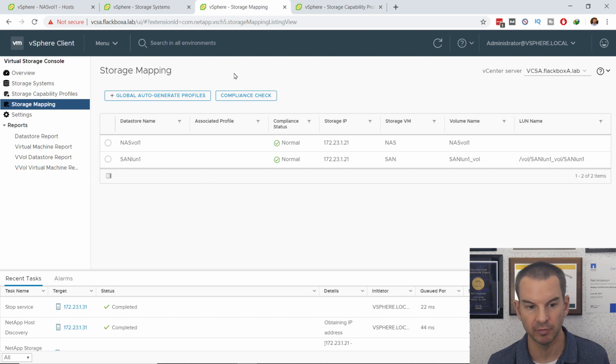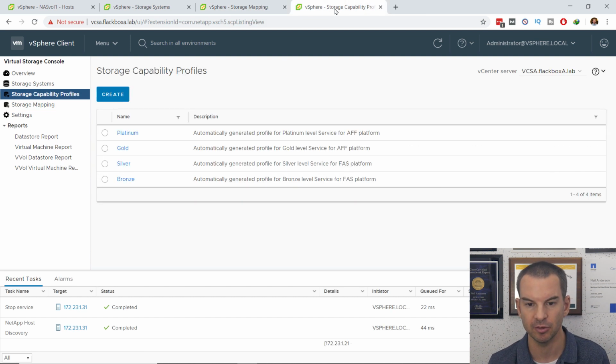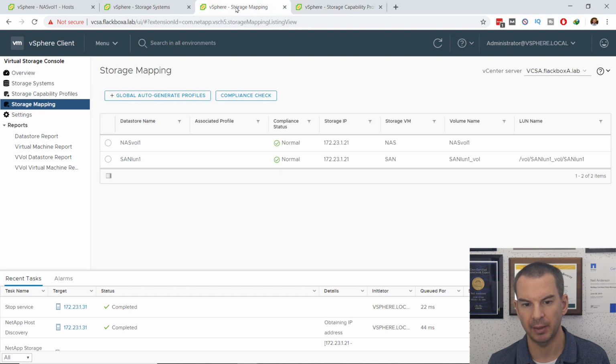First off, let's have a look at the storage capability profiles page. So again, this is under the VSC menu on storage capability profiles. And right now you can see the 4 default profiles that we spoke about in the previous lecture. There's platinum, gold, silver, and bronze. So if I go back to the storage mappings and look at the data stores that were already configured, they do not have an associated profile right now. The profile it's talking about is the storage capability profile.